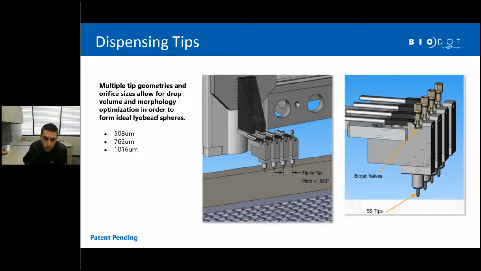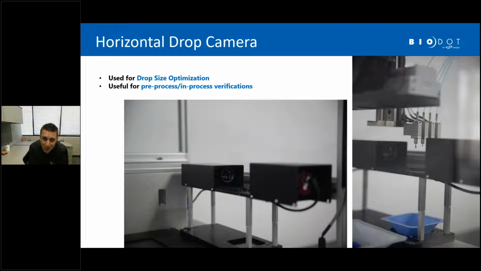An important piece of our technology is the horizontal drop camera. This is a very useful tool. We use it for drop optimization for settings. Basically what happens is the machine will move into this region of the instrument. So you don't have to dispense a bead to understand the consistency of the droplets that are coming out of the instrument. So we have a horizontal drop camera.